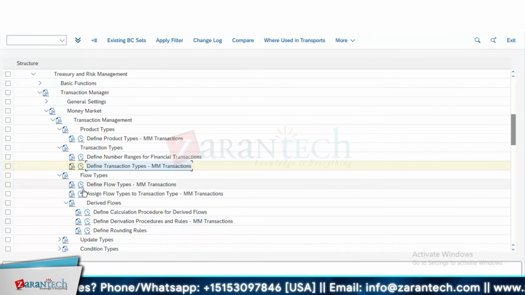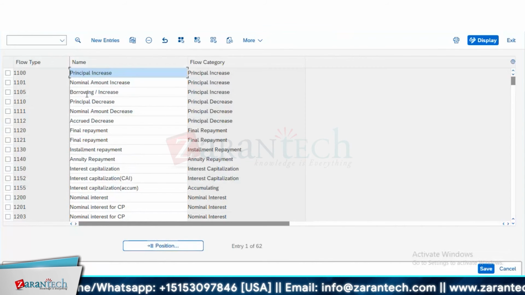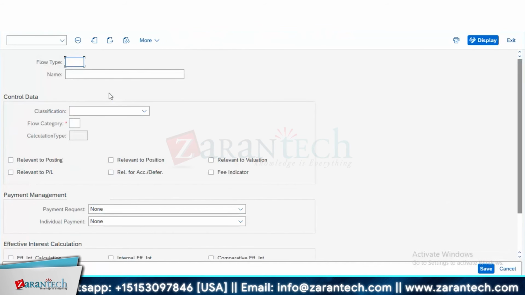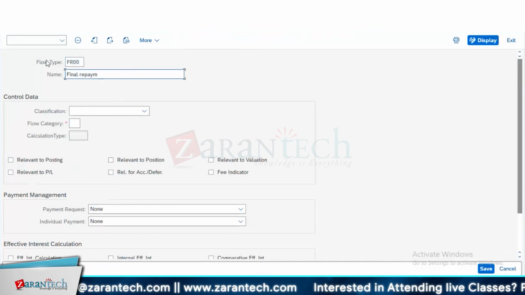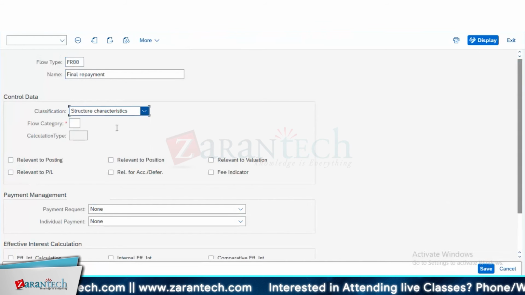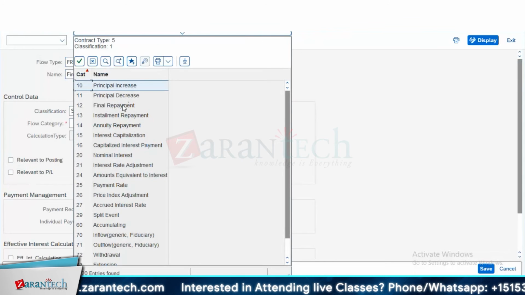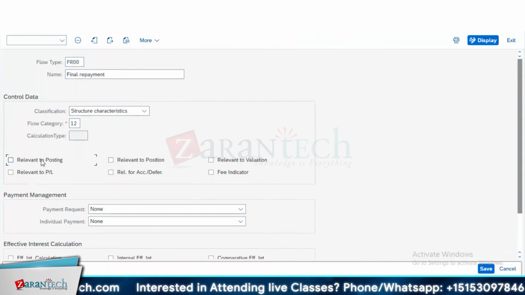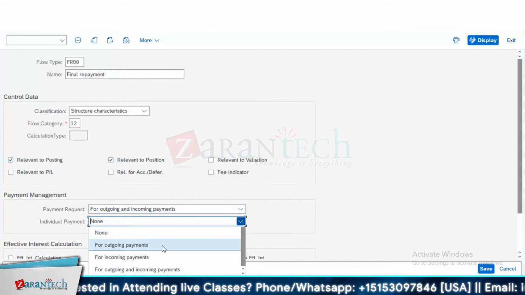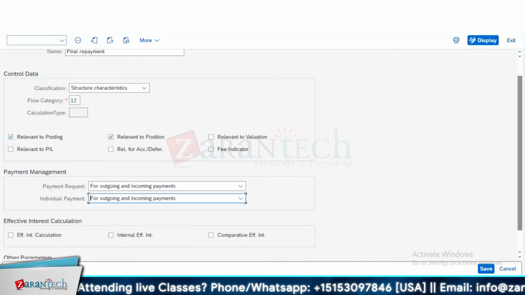Yes, excuse me. Other flows that we are going to create are principal decrease. Principal decrease, we are not going to create for this because anyway we are going to repay it. So we will be using final repayment. So let's create final repayment, which is FR00, final repayment. Classification, this is also related to structure only. This flow category will be repayment. So we will choose the flow category 12. This is relevant to posting. This is relevant to position. Nothing else. You can choose the payment request and you can just save it.